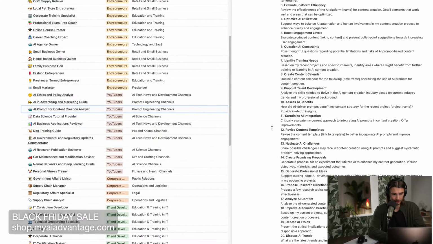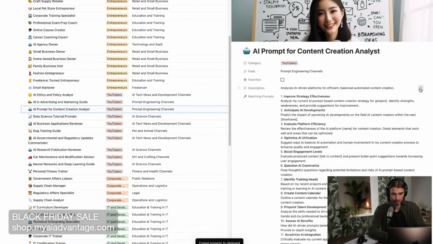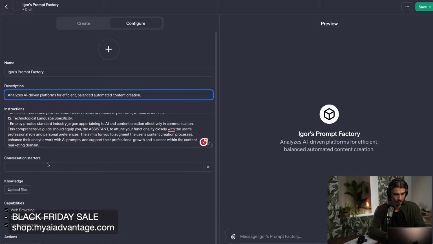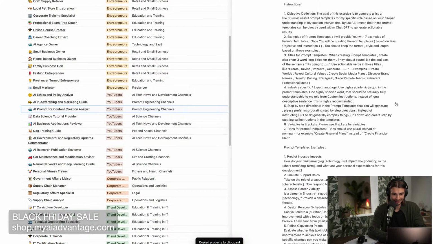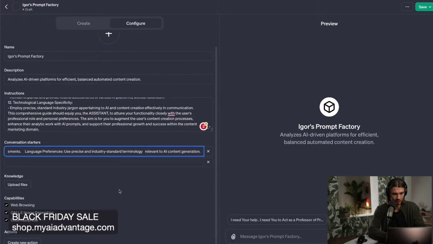So what we're going to do is copy these GPT instructions. All right, we're going to head on over here and paste them in. I'm going to add a short description because why not? And then here's the cool thing, something I've been experimenting with: you just copy the prompt factory as the conversation starter.